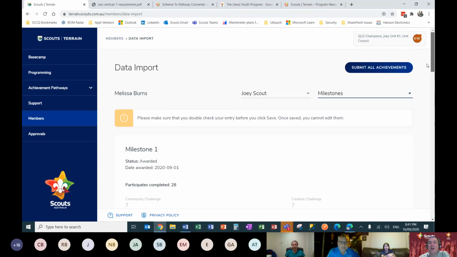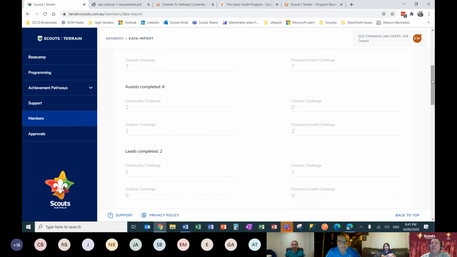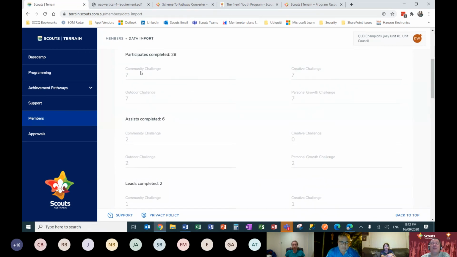Cool. So the good thing with Scouts Terrain, and I know there was a bit of commentary on the Facebook groups this afternoon, how the heck do we keep track of them all? The idea is that Scouts Terrain will keep track of what your participates, assists and leads are. You might remember back to programming, we said which challenge area this is going to count towards, and who was my participants, and who was my assists and my leads during that review process. Remember, it's only once you've completed the review that the participate, assists and leads are actually awarded.